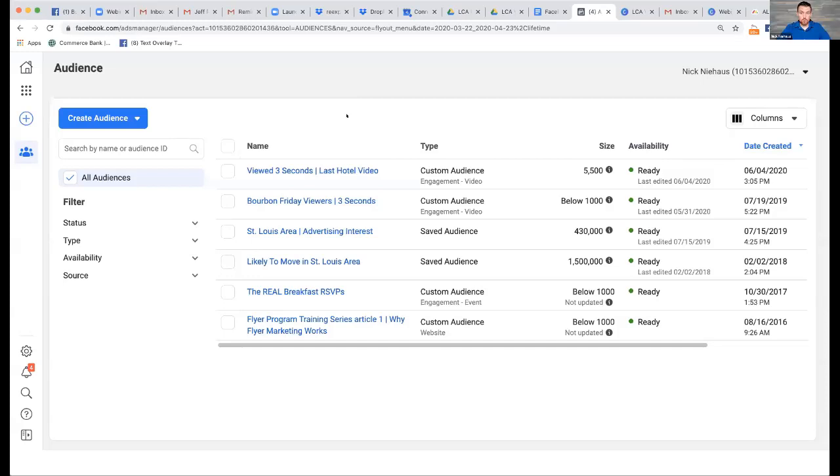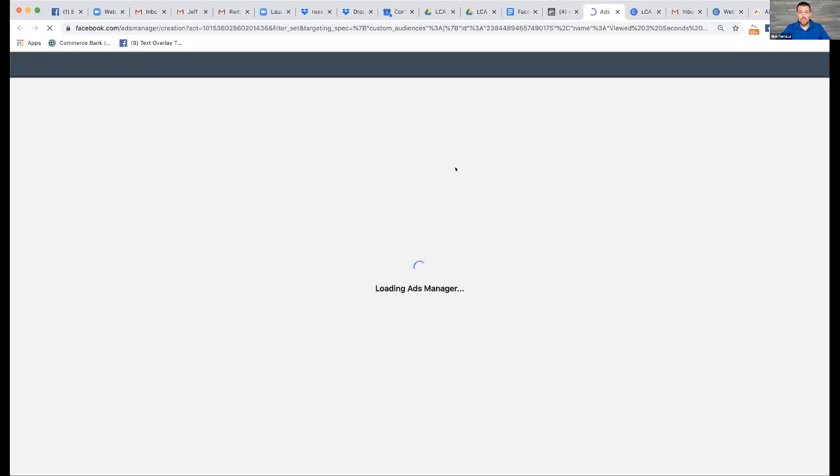Well, let me show you this real quick because this one does work. So I'm going to try to make this as quick as possible. What I'm going to do is select this audience here, and I'm going to click on Create Ad. So it's kind of a shortcut, right? I just click on Create Ad with that audience.